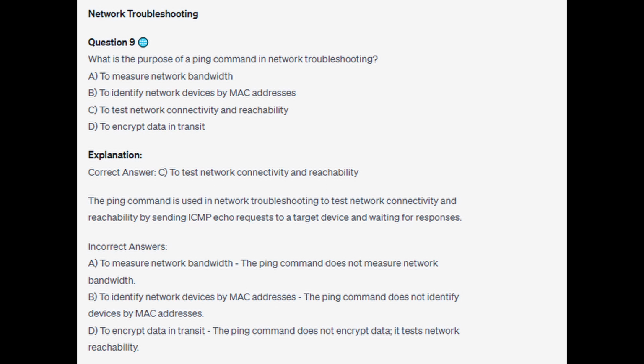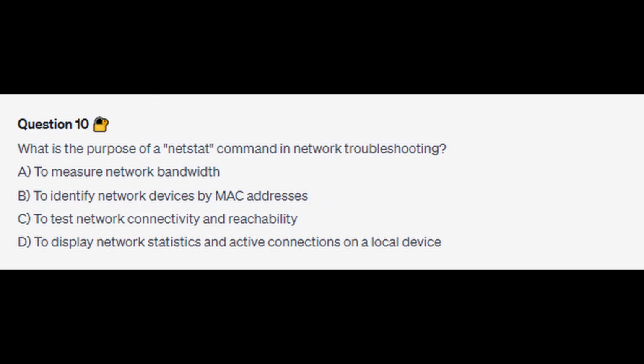And for the incorrect answers, to measure network bandwidth, the ping command does not measure network bandwidth. To identify network devices by MAC addresses, the ping command does not identify devices by MAC addresses. And to encrypt data in transit, the ping command does not encrypt data. It tests network reachability. And for the last question for the exam, question number 10.